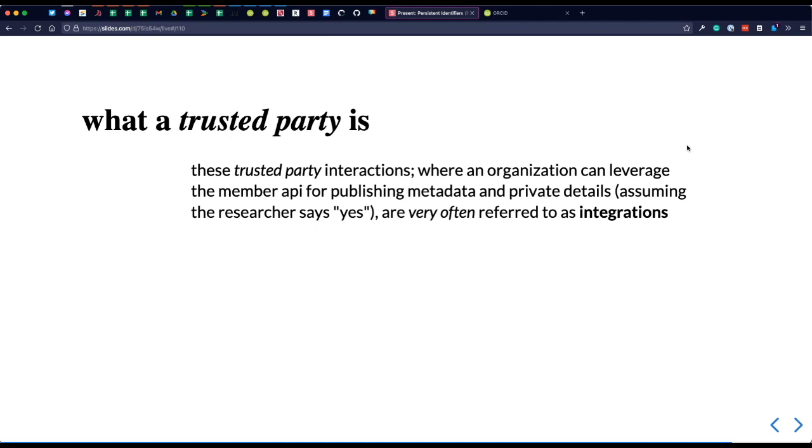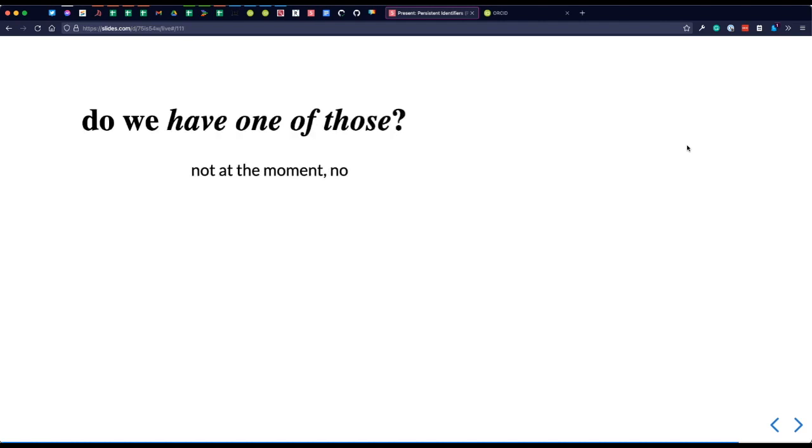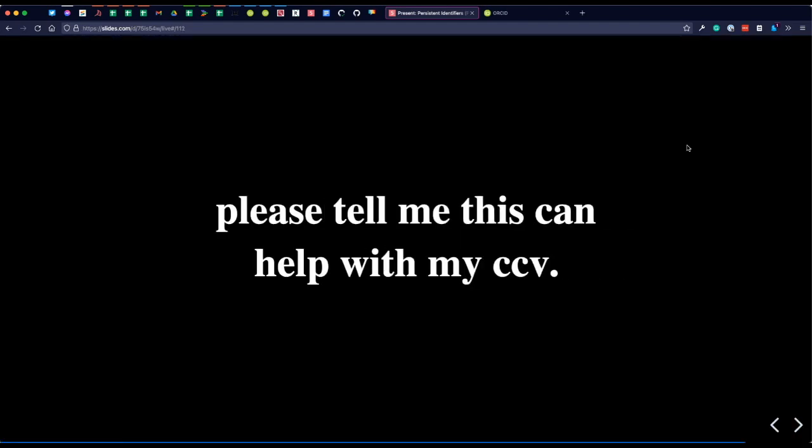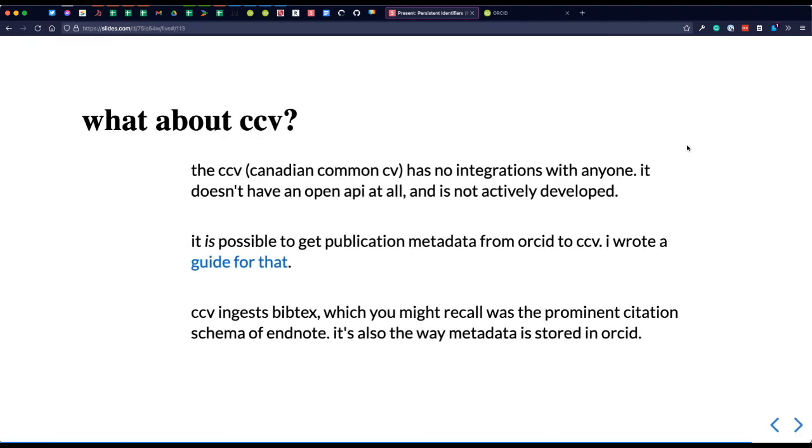So here people say I have an Orchid integration. And it really just means that you can use your member API in the software you're trying to get content in or out of. Do we have one of those? No, UNB doesn't have anything. We do Open Journal Systems, but that's not that kind of thing. Please tell me this can help with my CCV. It absolutely cannot. The CCV has no integrations with anyone. It doesn't have an open API at all and is not actively developed.